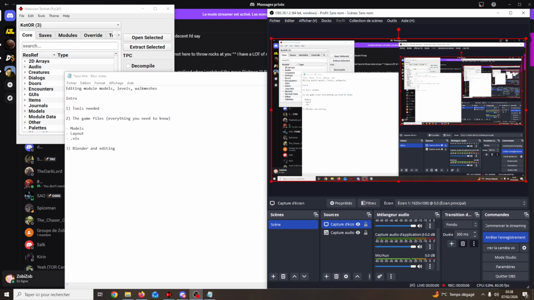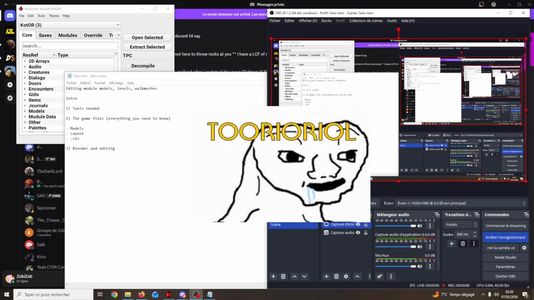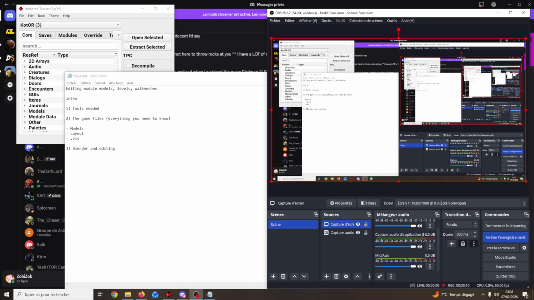So today we're diving into a new tutorial for Knights of the Old Republic, and it will be about editing the models from the modules, so the levels in the game, editing the walkmeshes. So this is basically how to set walkable zones or unwalkable zones.